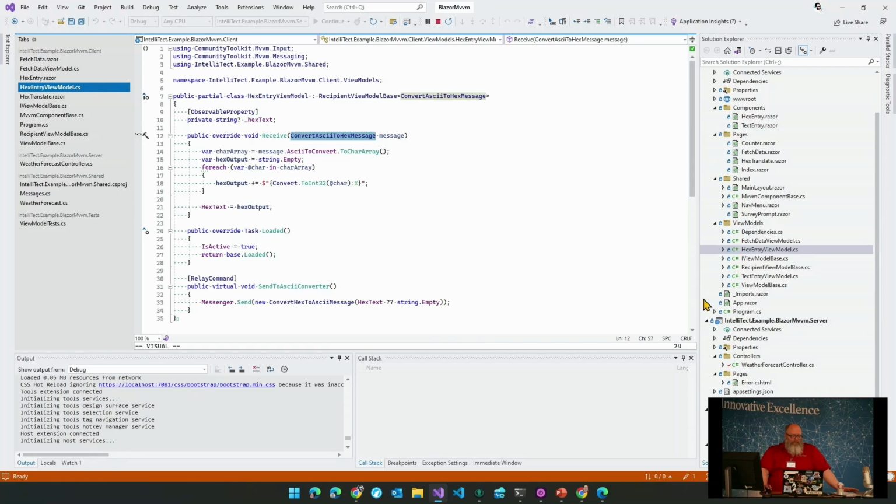The one thing that's a little bit different here is you'll notice I've overridden the loaded method, because in addition to implementing observable recipient and being able to deal with messages, you have to tell the messenger when you're ready by setting is active to true. So you can subscribe for messages when you want, and you can turn it off too when you want.